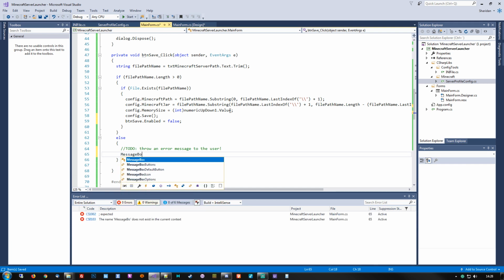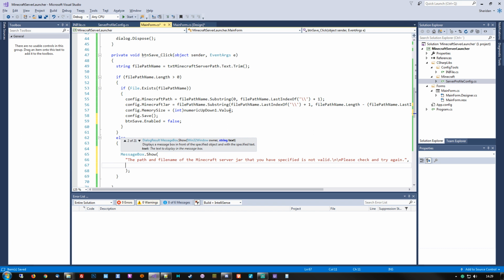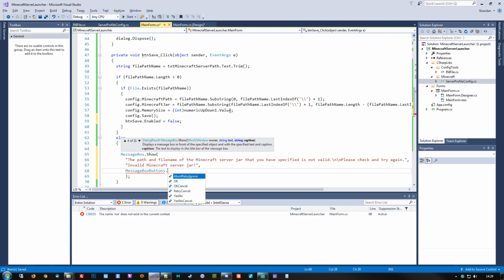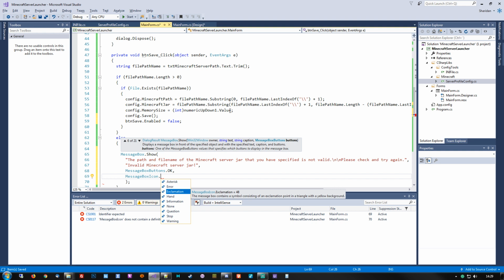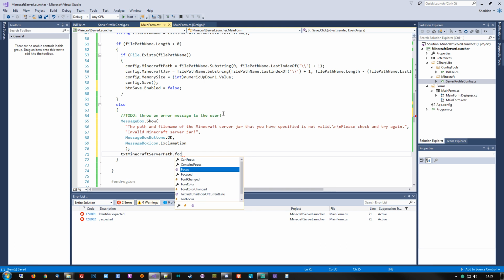And here we'll throw them a message box stating that the path and file name of the Minecraft server jar that you have specified is not valid. Please check and try again. Thank you very much. Invalid Minecraft server jar. And then we'll put a button, OK, and we'll do an icon which we will put to, message box contains a symbol consisting of an exclamation point in a triangle with a yellow background. Yeah, let's use that. There we go. And just to make things a little easier, we will put the focus on the text box. There we go.